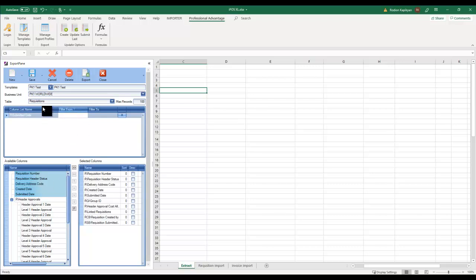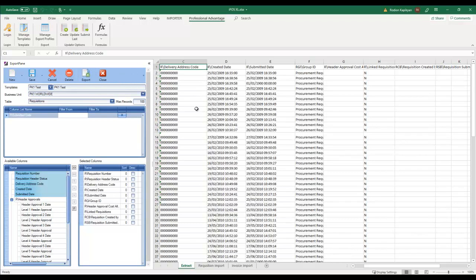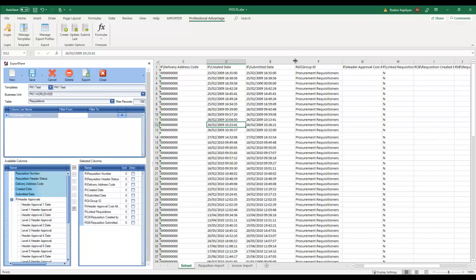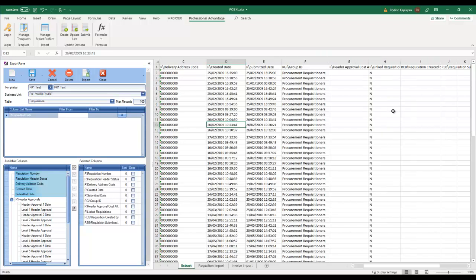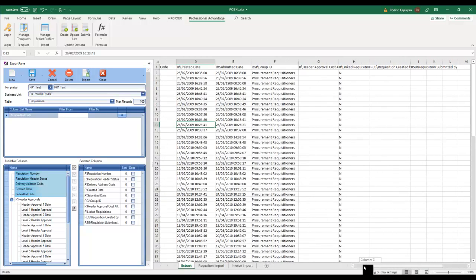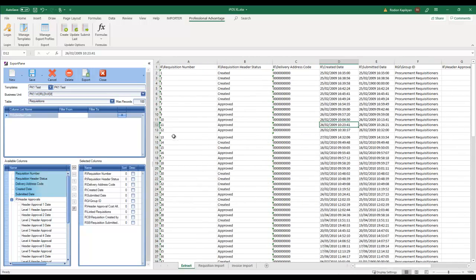Once we've saved our template and put in a filter, we can save it to use it again. However, in this case, I'm just going to choose the top row here, and I'm going to export. That will now bring out requisition header information. And you can see it's very much a listing of fields. So you can now do whatever you want with this. And any of the fields you selected, obviously, would be there and populated if needed.